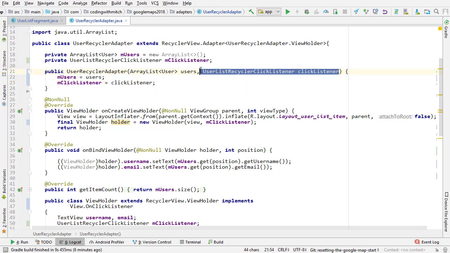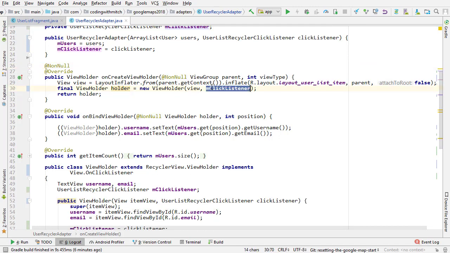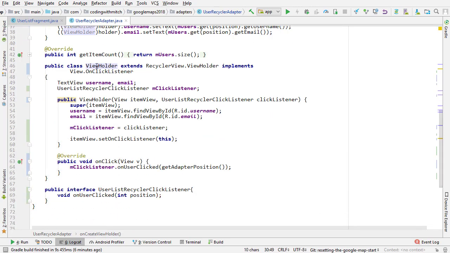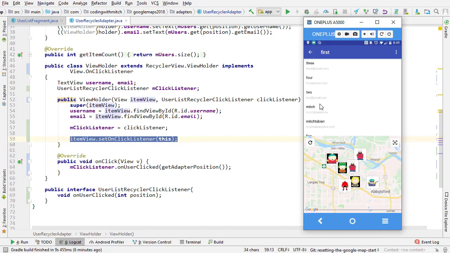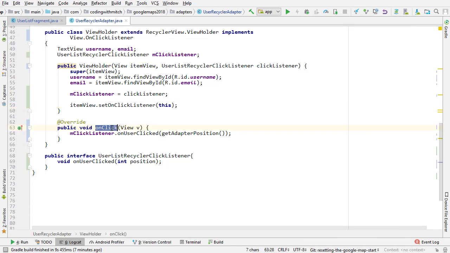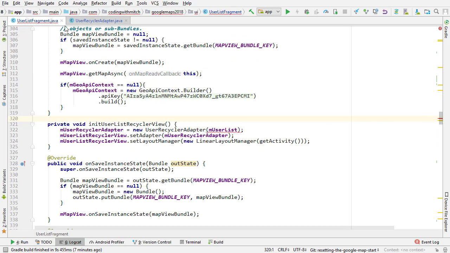We're going to pass a UserListRecyclerClickListener interface to the constructor of the adapter. We're going to then pass that interface to the view holder right here in the onCreateViewHolder method, and then the view holder will handle all the clicks. So we have an onClick listener set to the entire view. That's each one of these individual list items, the entire view. There's a click listener, and if it's clicked, the onClick method will trigger, and that click will get passed to the interface, and the position of that user in the list is going to get passed to the onUserClicked method. So now we just need to implement the interface in UserListFragment.